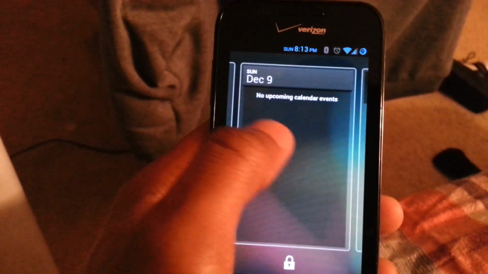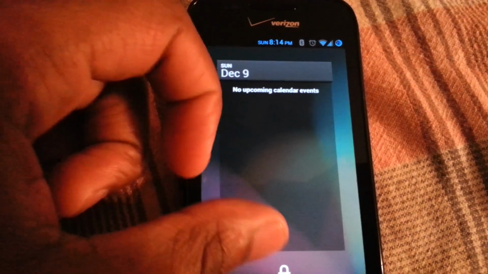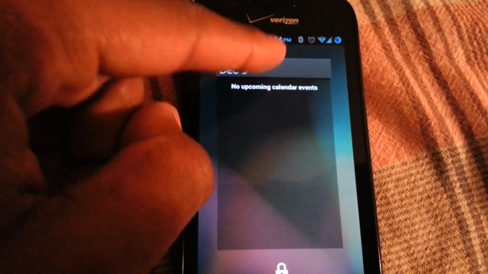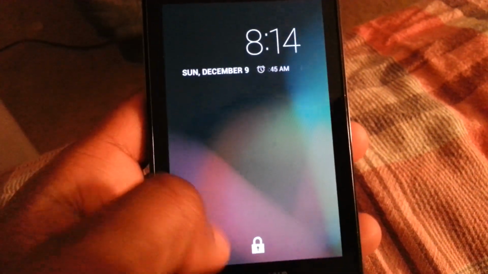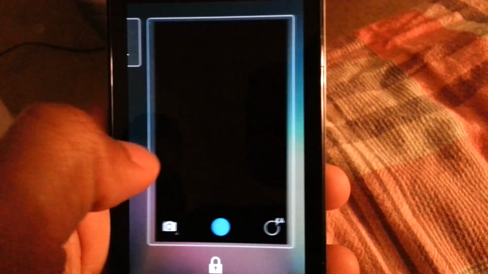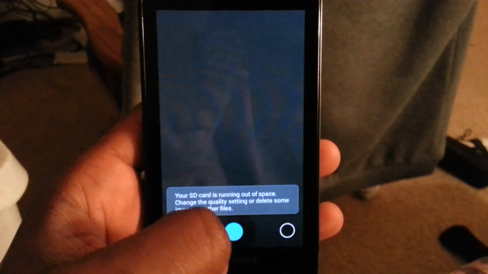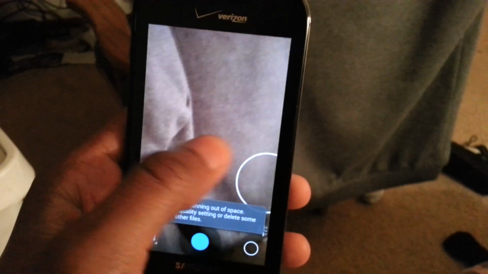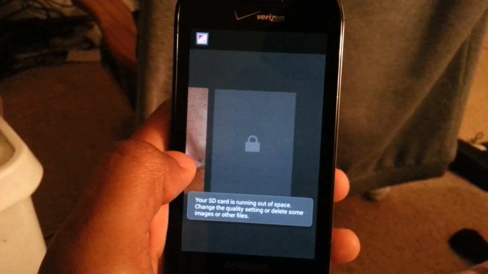I wonder why it's not working. I forget how to do it. I don't know. But when you're on your lock screen, you slide it to the right, you access your camera. I think this is a cool feature right here. Now it's running out of space. You can't even slide to the right, see? When you slide it to the right, it's just going to pop up the lock screen.